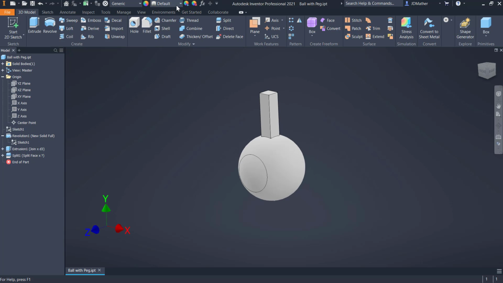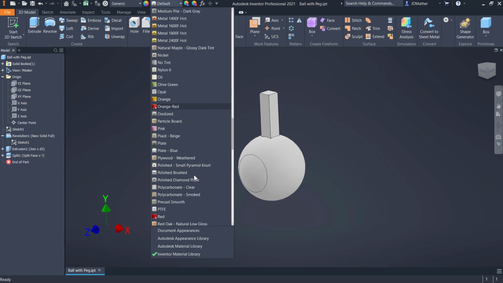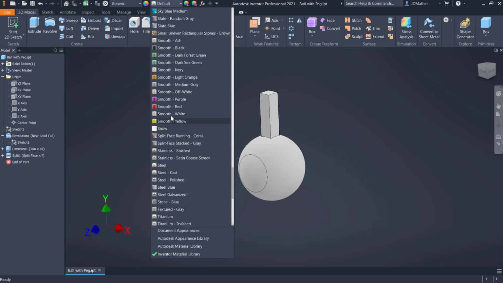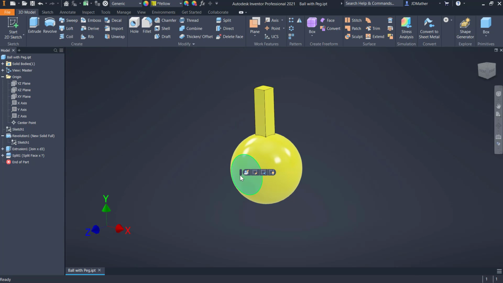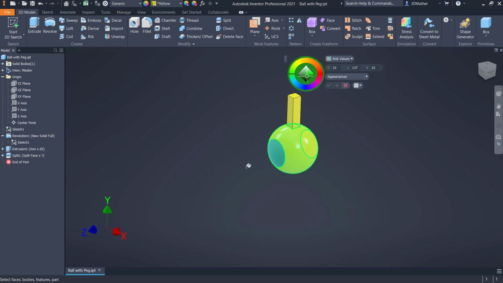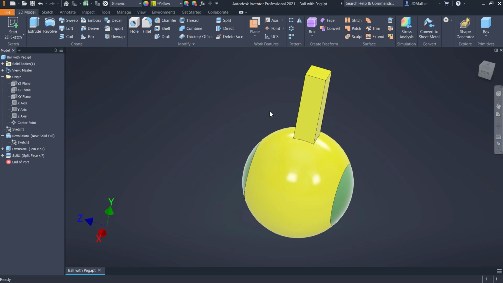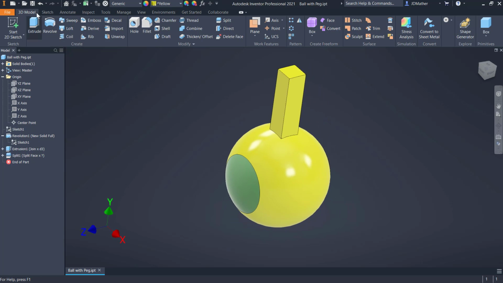I'll change the color of this part to yellow, or you can use whatever color that you like. And I'm going to change the properties of this face to some other color. I'm going to copy that onto the other face as well. So I'll pick up the appearances with the eyedropper, and then with the paint bucket I will go around and drop it on the other side. I'll save this file.